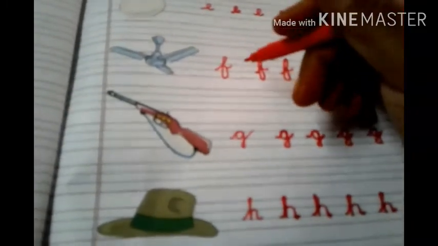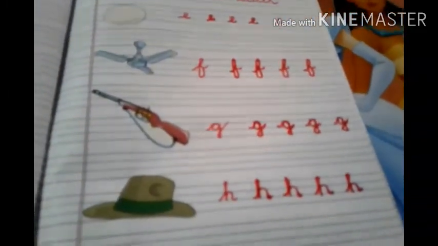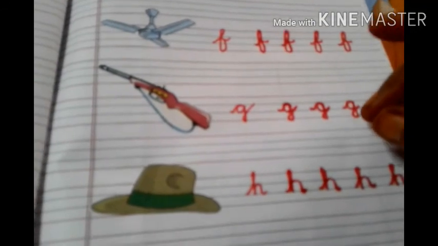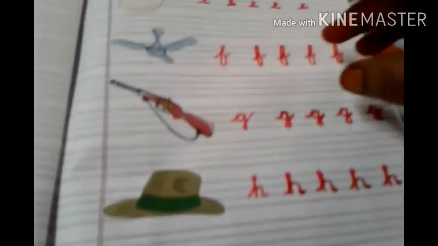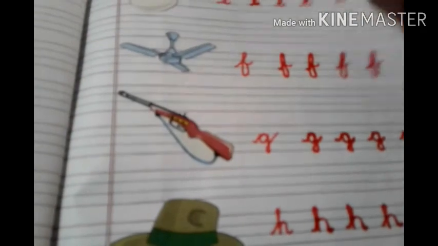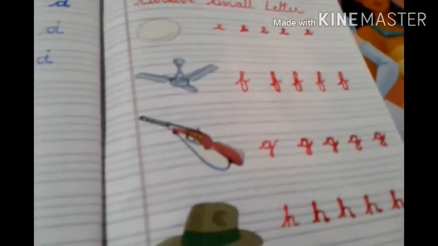So children, you have seen how I taught you how to make these letters. You do the practice in the same way as I have taught you. Now you will do the practice in your copy. Next formation I will teach you in the next class.